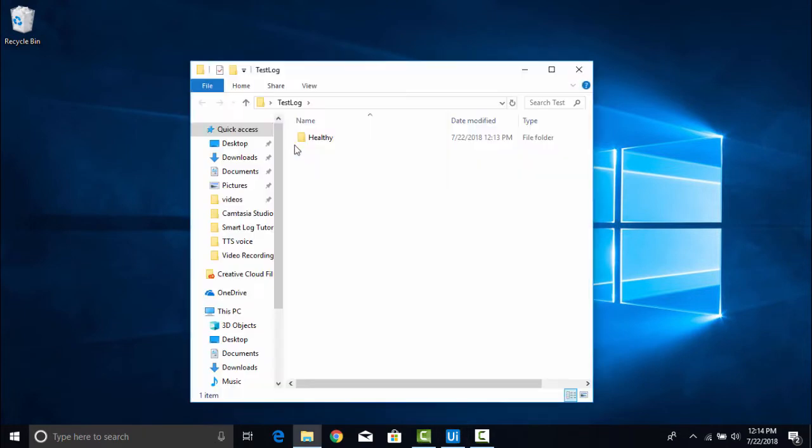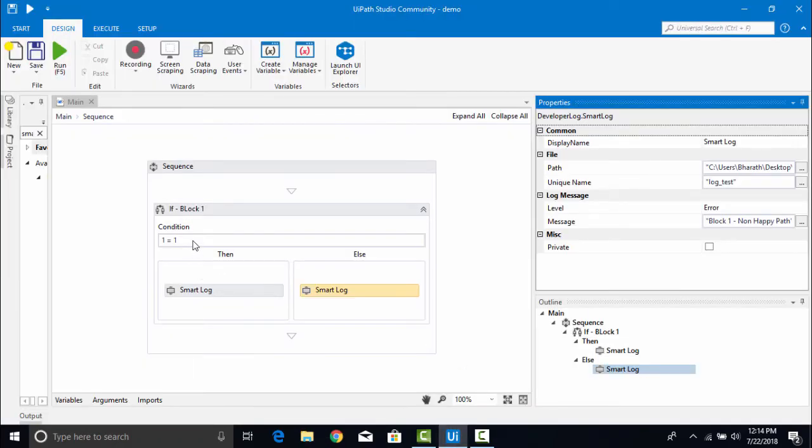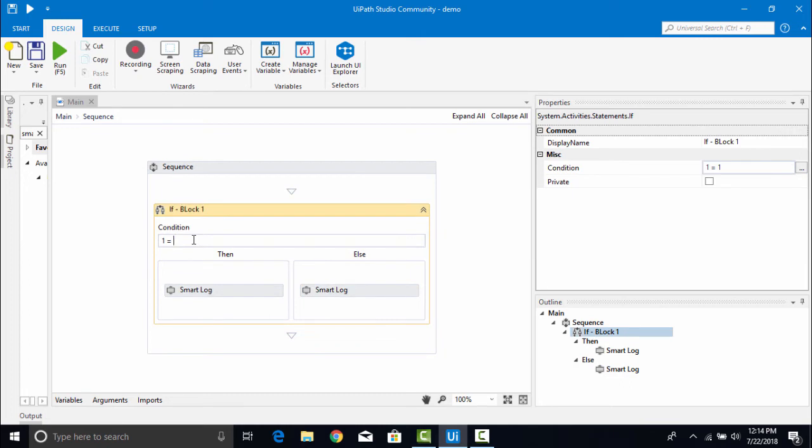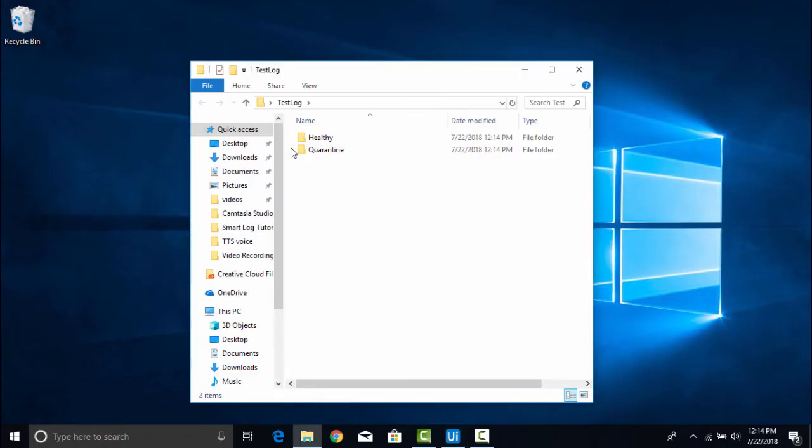Since the control flow follows the happy path, the log will be placed inside the healthy folder. I will just change the condition so that the control flow follows the non-happy path. Let's run once again. A new quarantine folder has been created and the previously created log file has been moved to this folder.